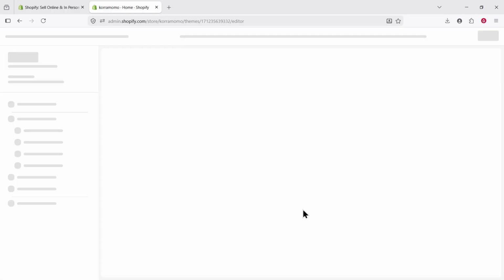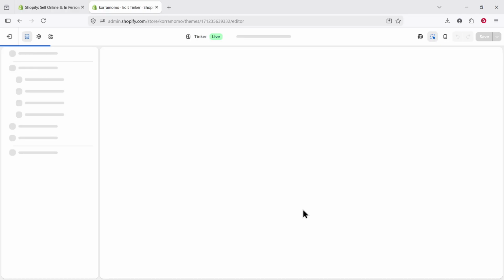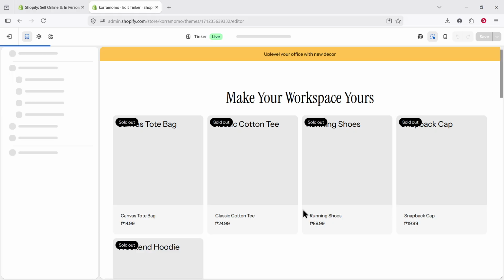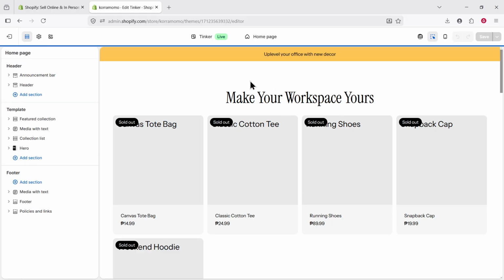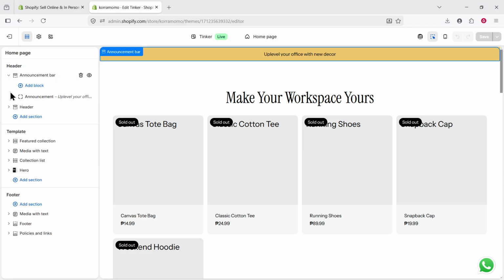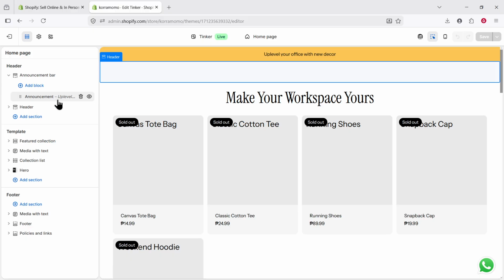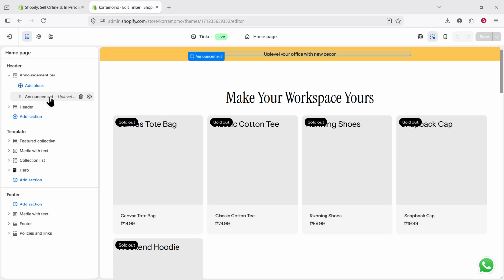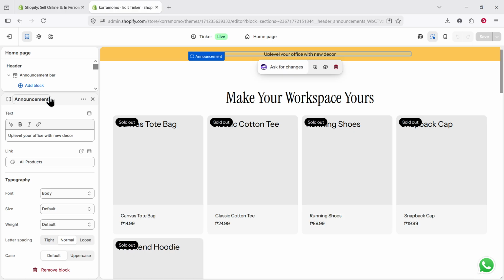The theme editor will open, and you'll see a live preview of your store on the right, with the Sections panel on the left. Now go to the left sidebar inside the theme editor and look under the header section. Click Announcement Bar to expand it. This opens the settings for the announcement bar itself, and underneath it, you'll see one or more announcement blocks that belong to that section. Next, click the announcement block under the announcement bar section.